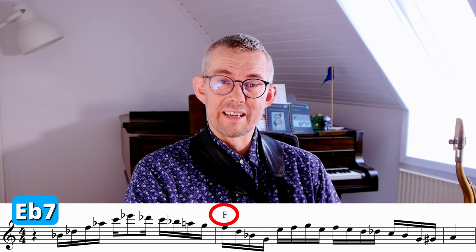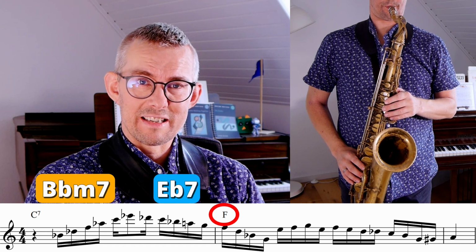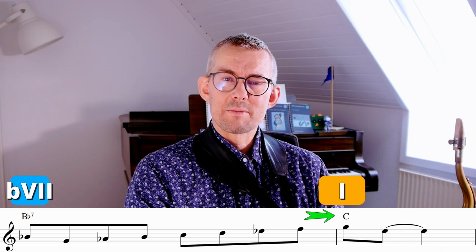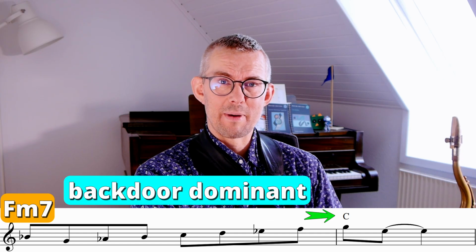But what Coltrane did in the F key was playing a B flat minor 7, E flat 7. But he was only focusing on the B flat minor 7, so he's only using the 2, the B flat minor 7, going into F. Let's check this out in the key of C. Playing B flat 7, the backdoor dominant to C, he's playing an F minor 7 chord. So he's playing F minor 7 as the backdoor dominant.